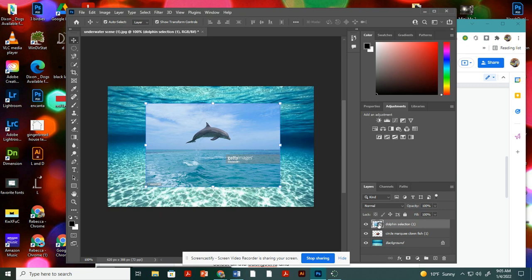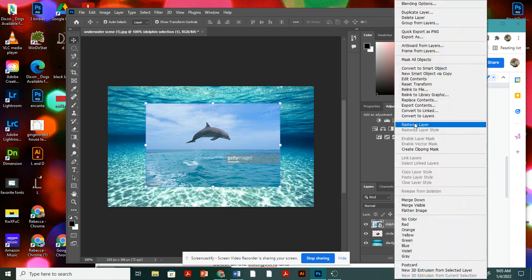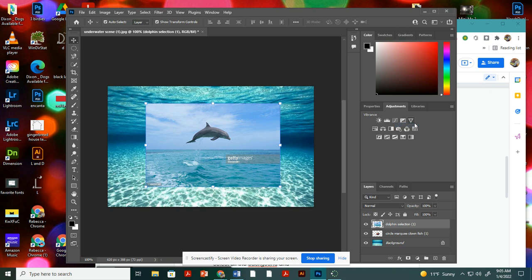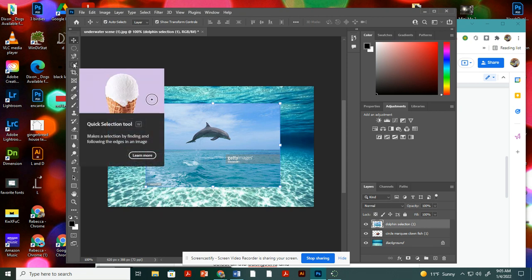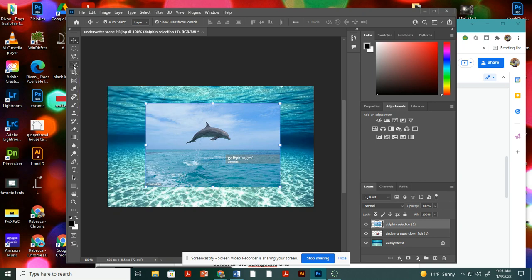I gotta go over here. See this little icky box? I'm going to get rid of it. Rasterize. Turn it into pixels. Now I can cut out the dolphin. Now remember, I said my go-to tool is Quick Select. So that's what I'm going to use. Looks like a little paintbrush. I'm going to click on that. Now I'm going to try selecting the background instead of the dolphin itself.